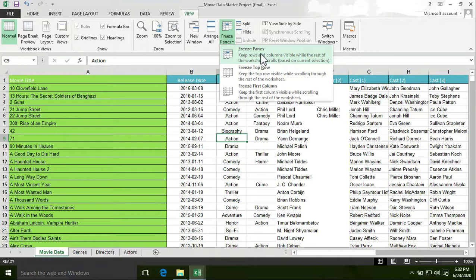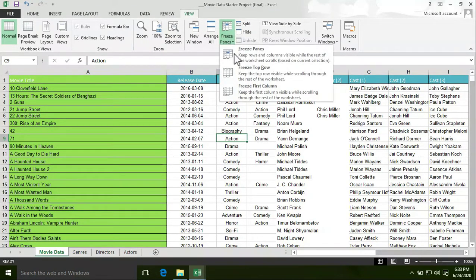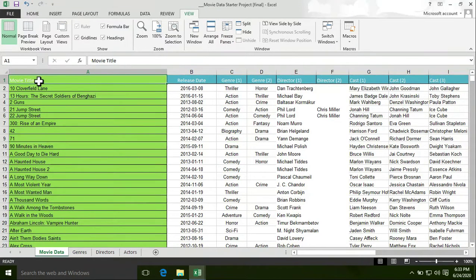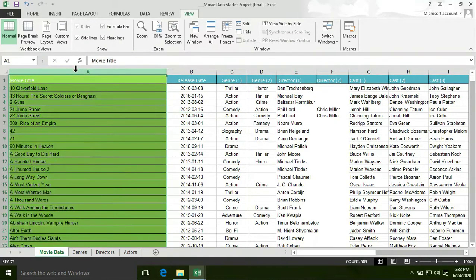If you select the first option, freeze panes, it will freeze rows and columns, or keep rows and columns visible while the rest of the worksheet scrolls. It will freeze the first row and first column. If you select the second option, freeze top row, it will only freeze the top row. Here is the top row. If you select freeze first column, it keeps the first column visible while scrolling through the rest of the worksheet. It will freeze the first column.